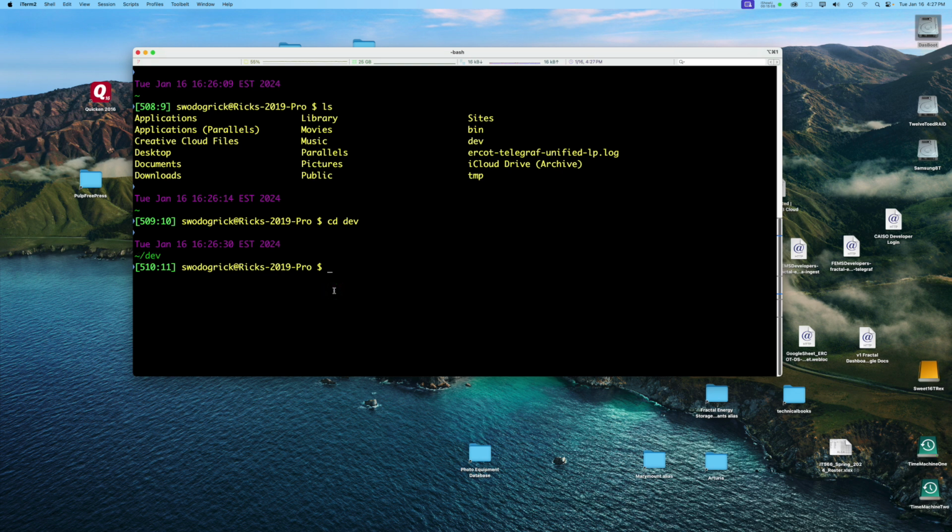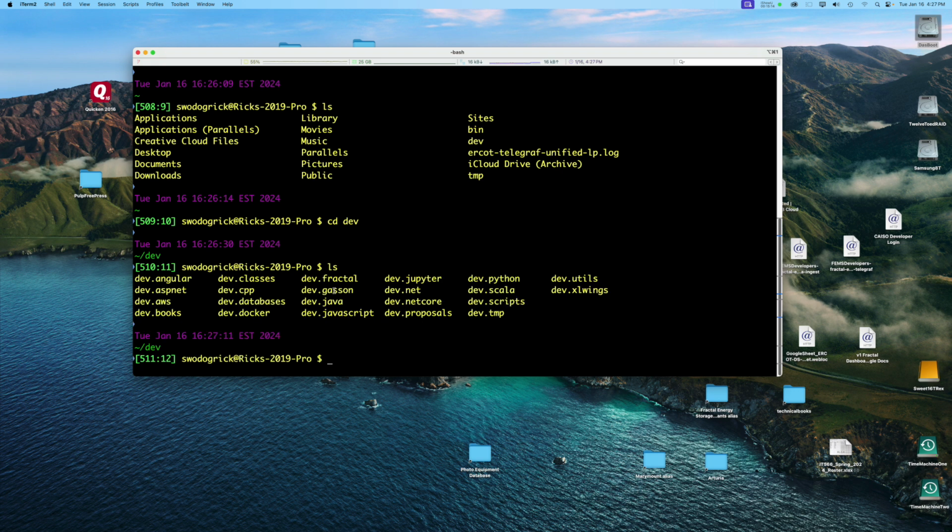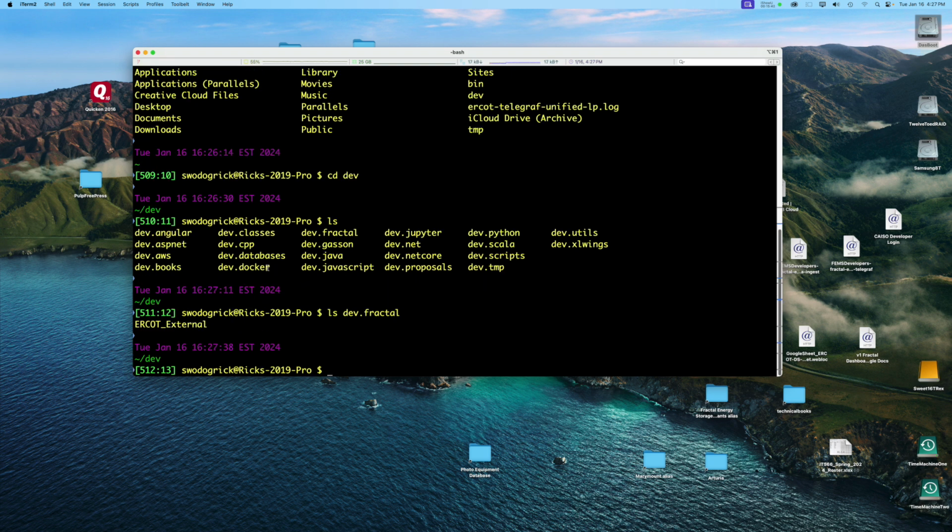So I'll show you what's in mine. ls. So I have a bunch of directories. My naming convention for my directories is dev.angular, dev.asp.net, dev.whatever, right? Whatever projects I'm working on. So for example, if I do ls and then the name of the directory, dev.fractal, then it will list, and there's the list. There's another folder within the dev.fractal directory.